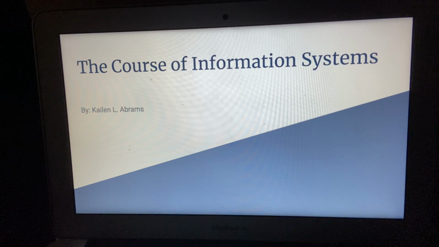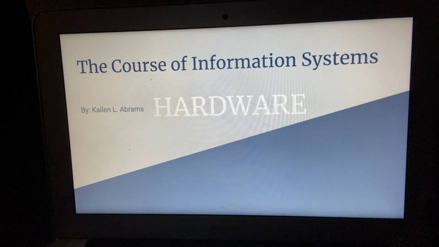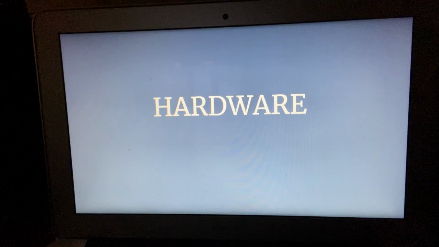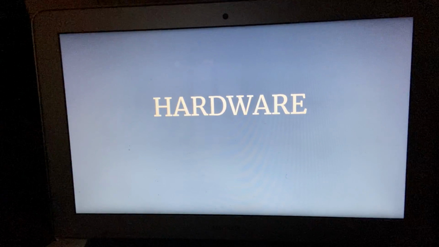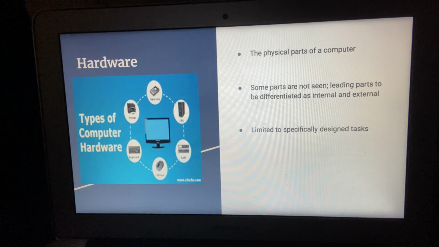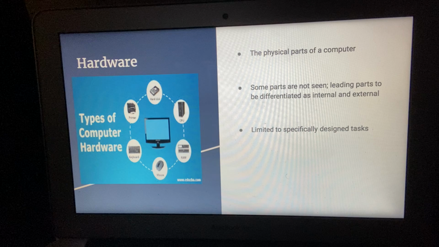Course of information systems. First, we are going to start with hardware. What is hardware? Hardware is the physical parts of a computer. Some parts are not seen, leading parts to be differentiated as internal and external, limited to specifically designed tasks.